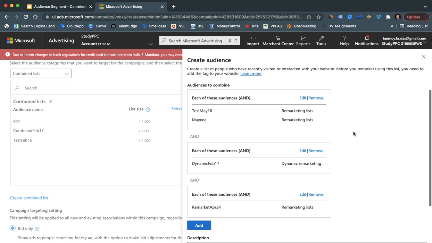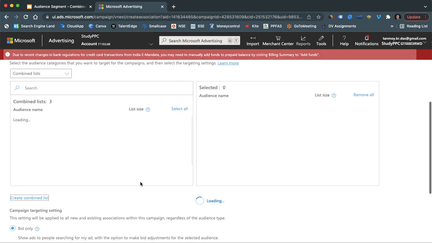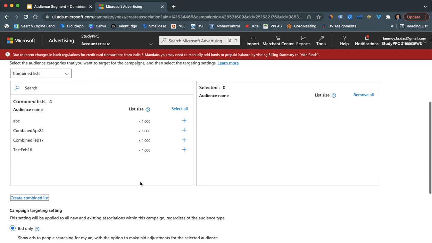as we are discussing. So this becomes like a combined list which we have created now for this campaign, which you can link to this campaign and you can run it. So the combined list gives you a lot of flexibility of creating different types of combinations based on the kind of business which you are running.